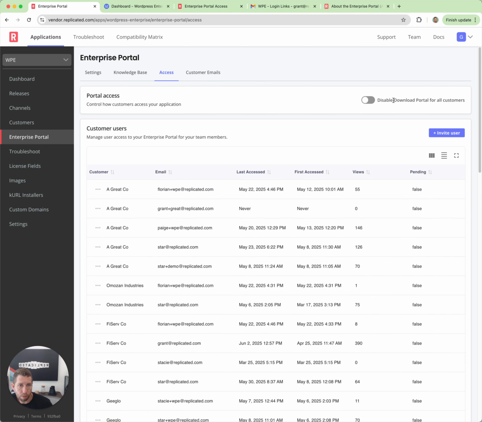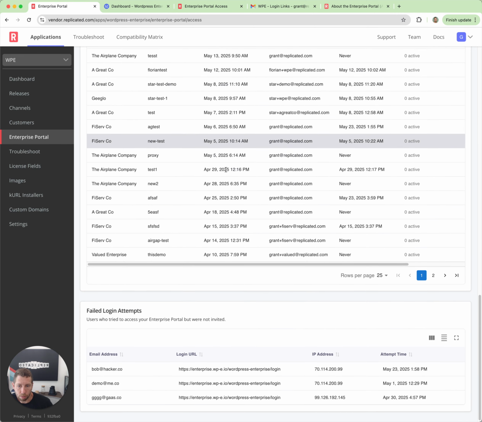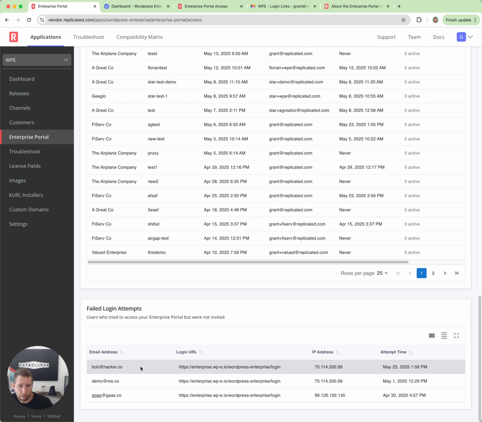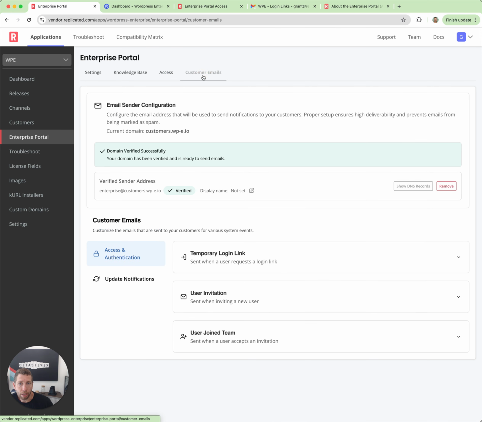I could disable the download portal, and this would actually turn the Enterprise Portal on for all customers. I can see what service accounts my customers have created. I can see that someone has failed to log in. They've tried to log in. They don't have access. Maybe I want to give them access. Maybe these are just hackers. Who knows? I can customize the emails.